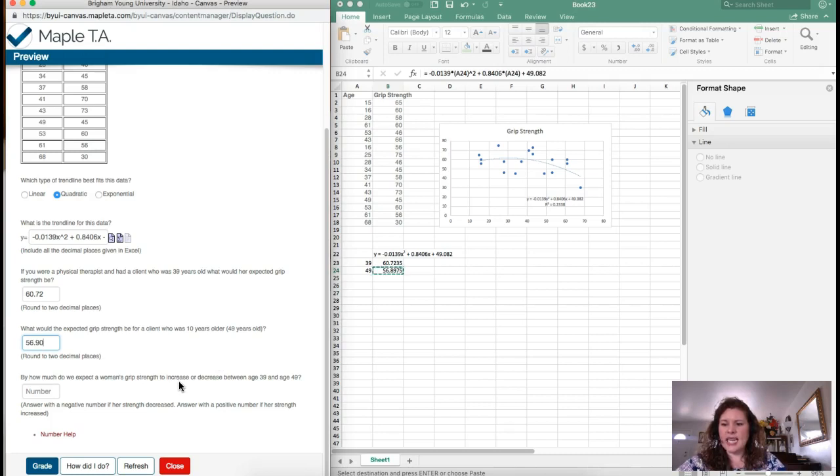Now the last question is saying, by how much do we expect a woman's grip strength to increase or decrease between ages of 39 and 49? And so down here it says a negative number shows that her strength is decreasing, and an answer with a positive number shows that it's increasing.